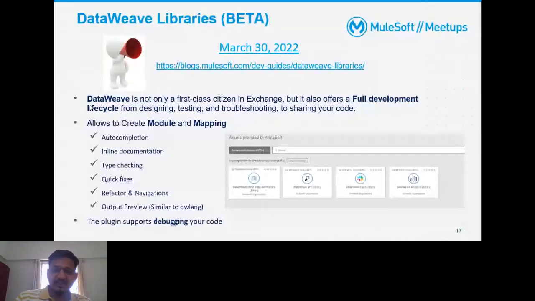Okay. Then we have type checking. If anything goes wrong, it will type check it. Then we have quick fixes. If you have worked on Java, if anything goes wrong, it usually asks us for quick fixes in Eclipse. So that quick fix is also available now in the data libraries. We have refactor and navigation. We can quickly navigate to any module. And then we have output preview. This is also important. It is similar to the DW playground, whatever code we write, we see it on the right side in the output preview. So that is accessible in the data libraries beta version as well.